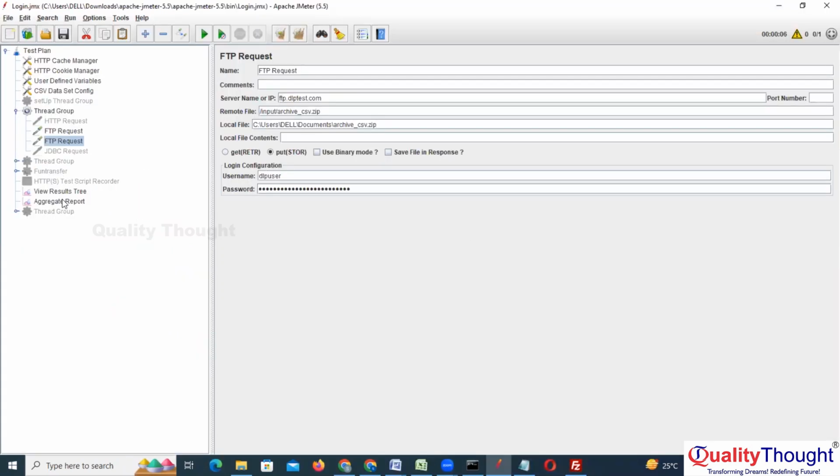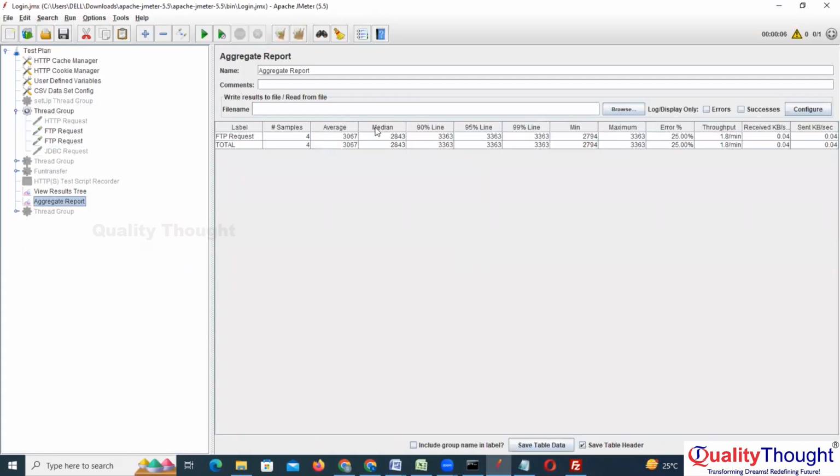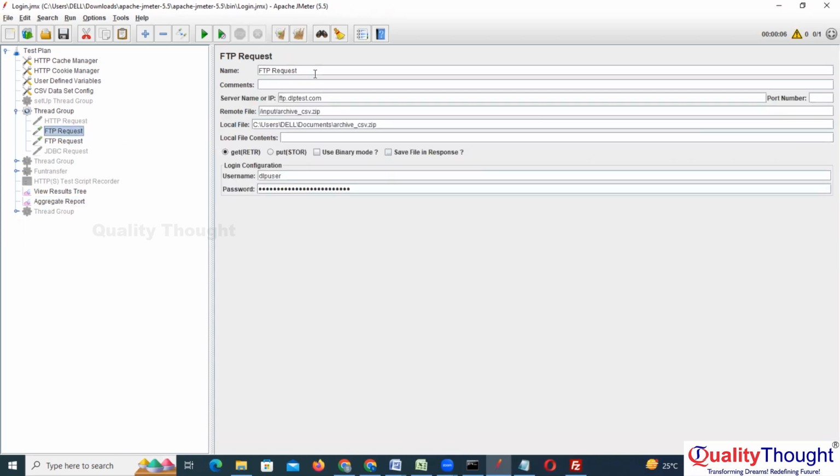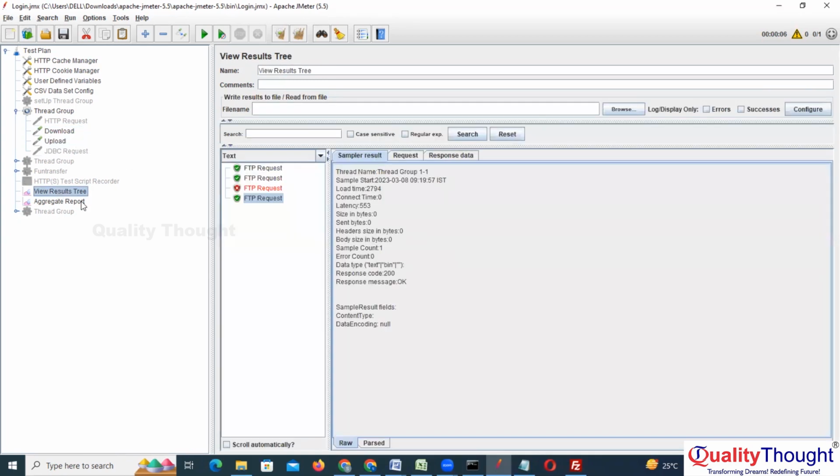And again, if you go to the aggregate report, you can see the response time of all these things. And maybe you have to rename this one as download and another one as upload, so that you can take both. It will give both the response times.